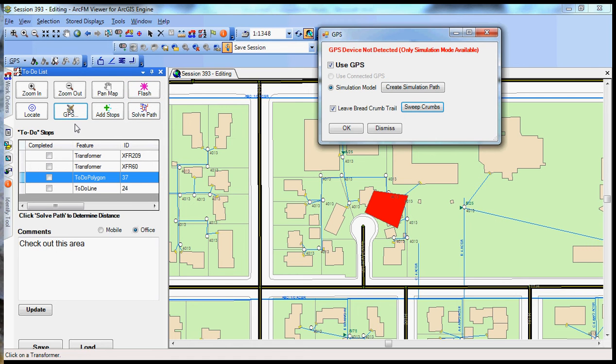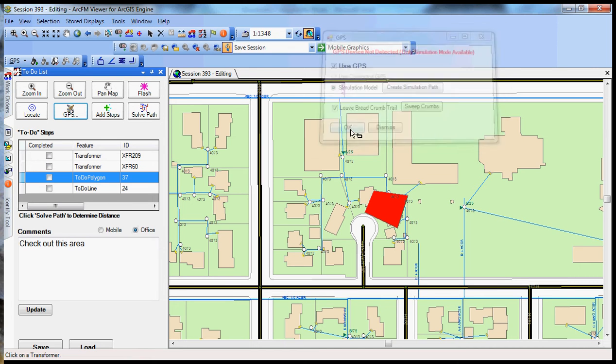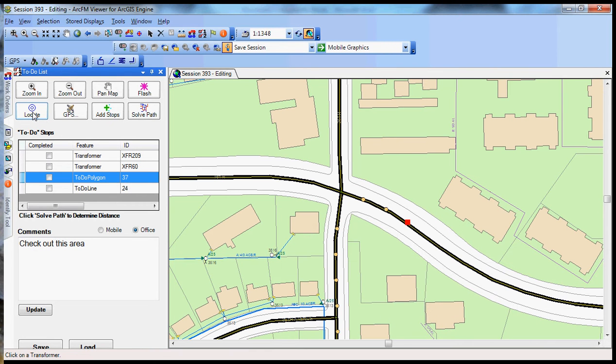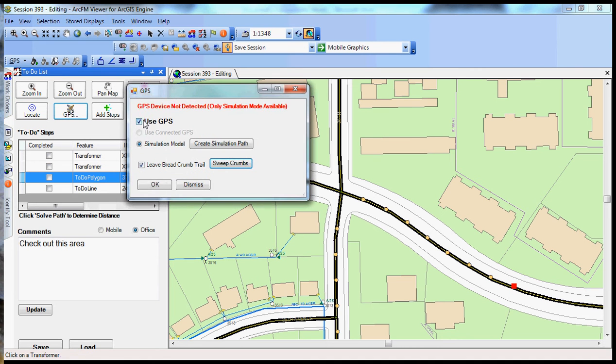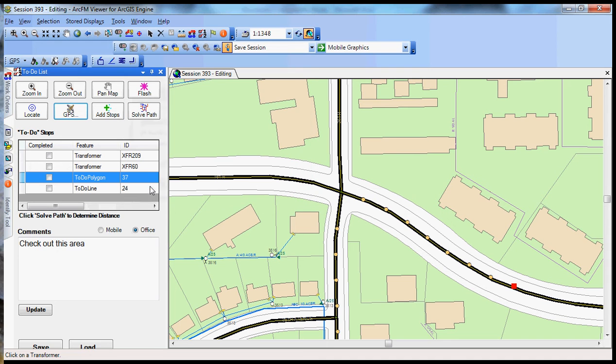Now because I'm actually working inside and not actually in a mobile crew myself, I don't actually have a connected GPS. I'm in simulation mode in this case, but simulation mode is going to be just fine for us. I'll go ahead and choose OK. And we can simulate our current position. In fact, we can see that by clicking the Locate button, and you see the little red car bouncing along here. Go ahead and stop my car by bringing that up and unchecking this.